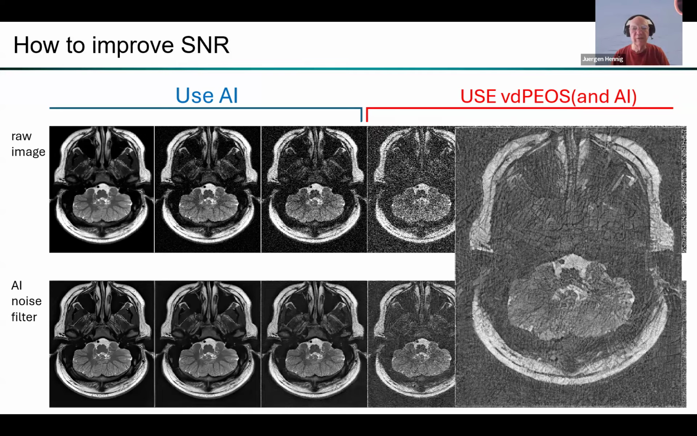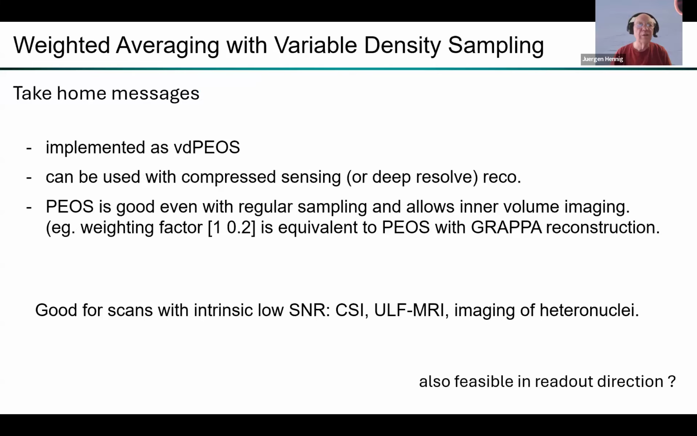So my advice there is use weighted averaging to get the best signal to noise you get, and then on top of that, you can improve using noise filtering. So the take-home message is there.